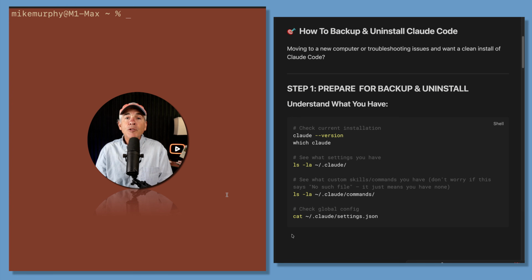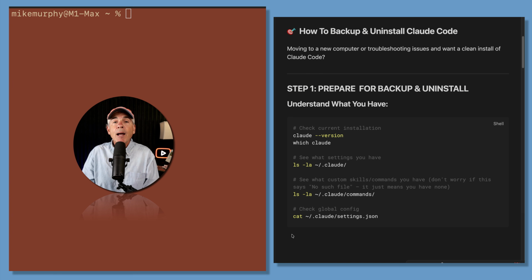This tutorial is for you if you are moving to a new computer and maybe you want to wipe your old computer clean, reinstall Claude Code on a new machine, but bring over all of your settings from your previous Claude Code by backing up Claude Code before you uninstall it. In the future, if you reinstall Claude Code with a fresh copy, you will be able to restore Claude Code with any custom settings that you had set up before.